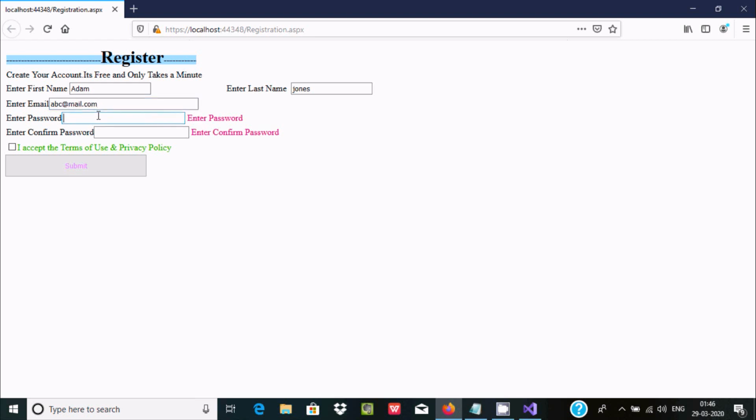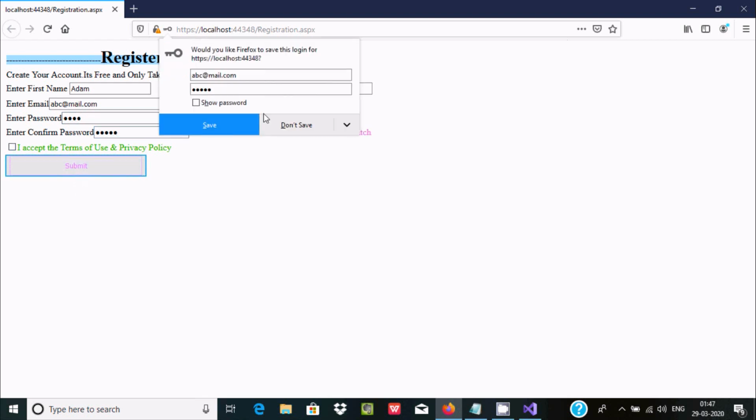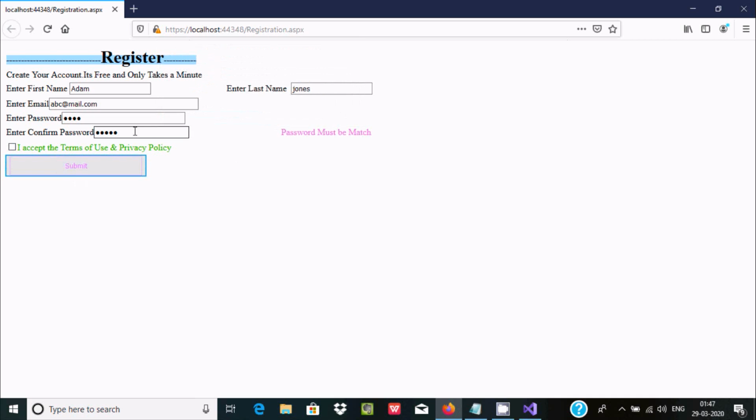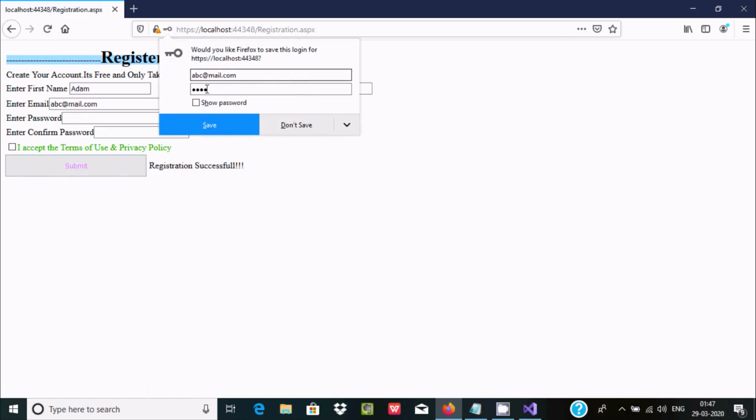And after that, let's give the password. Now it's accepting, and here if I give the wrong confirm password, it says the password must be matched. So if I select submit here, it will try to save.